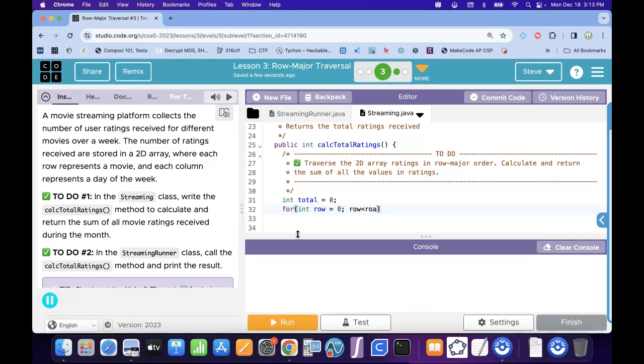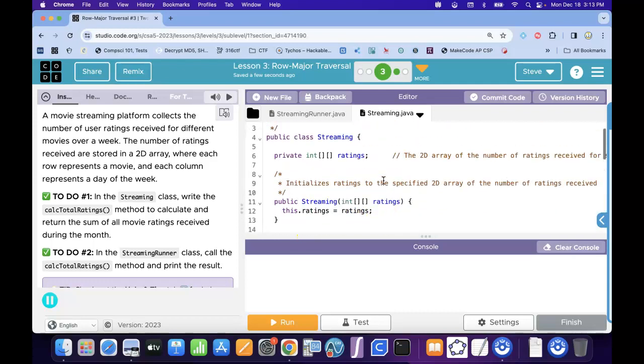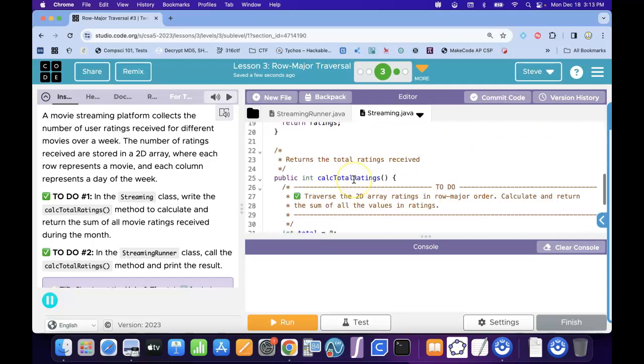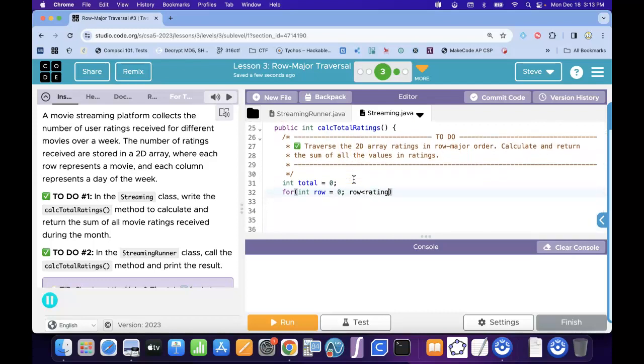Actually what I need it to be is I just need it to be the ratings dot length, because there are 4 elements in the larger ratings array, and so that's how many rows I have. And I'm going to take a row and I'm going to increment it by 1 every time, and then my next loop is for the column.